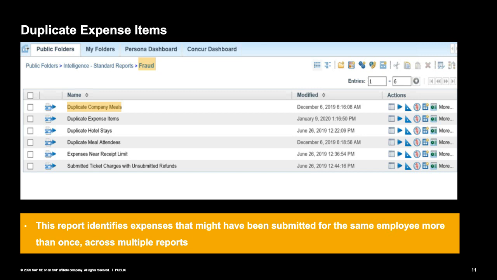Now, again, this report identifies those expenses that may have been submitted by the same employee more than once across multiple reports. So, for example, you may have a cell phone or an internet charge, and it may have been expensed as cash, but then it could also be expensed as a corporate card, and it could have been a mistake when they were expensing those items.